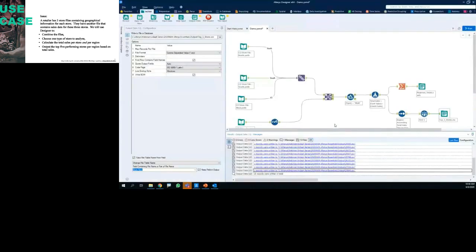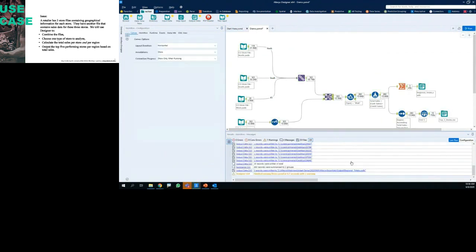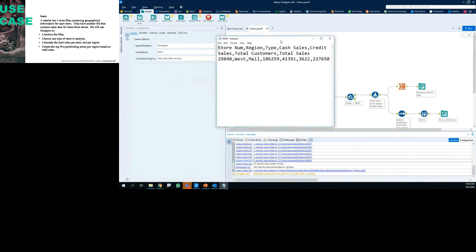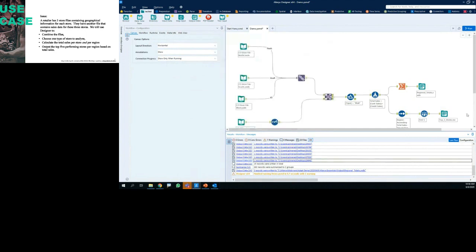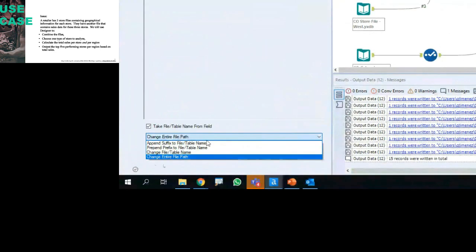That could be one option, or if I change the entire file path. That's the beauty of Alteryx. I can try all of the configurations here to see what will happen with it. For instance, this will open. This one opened a CSV in this fashion. So you can look at all these configurations.